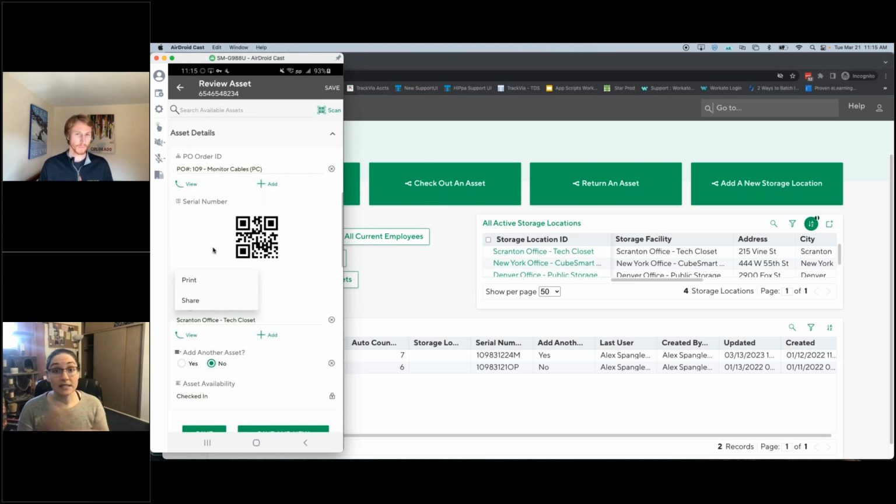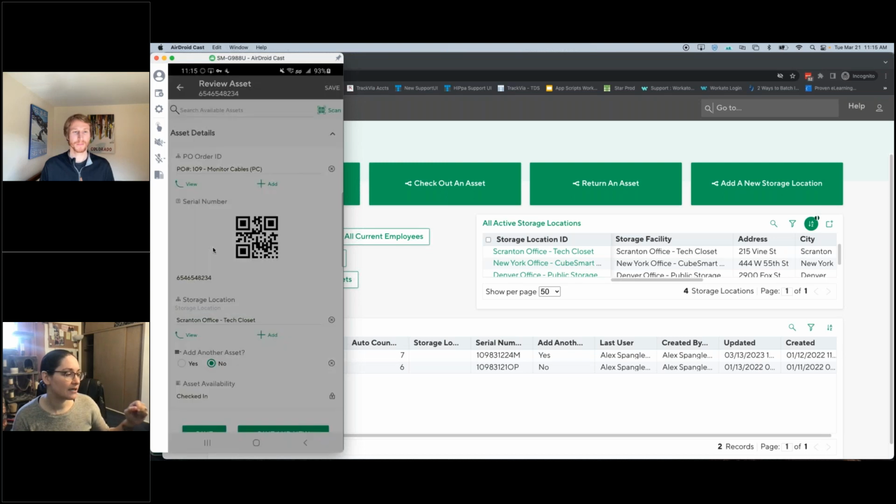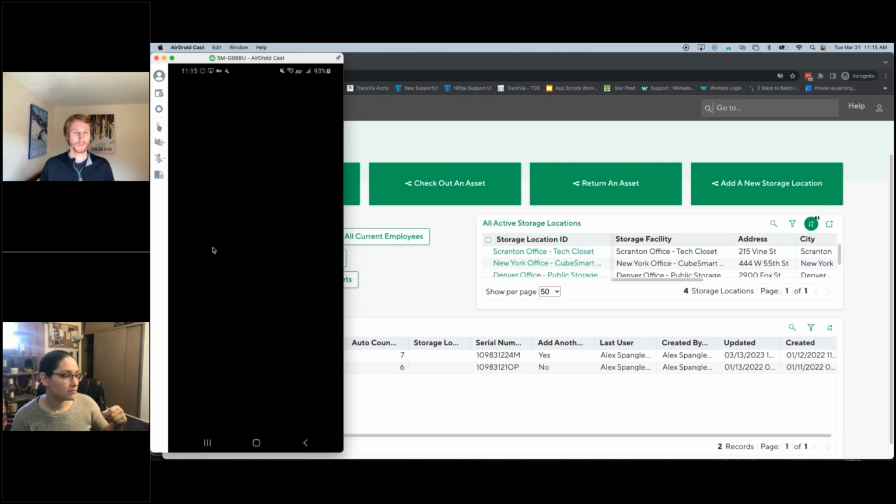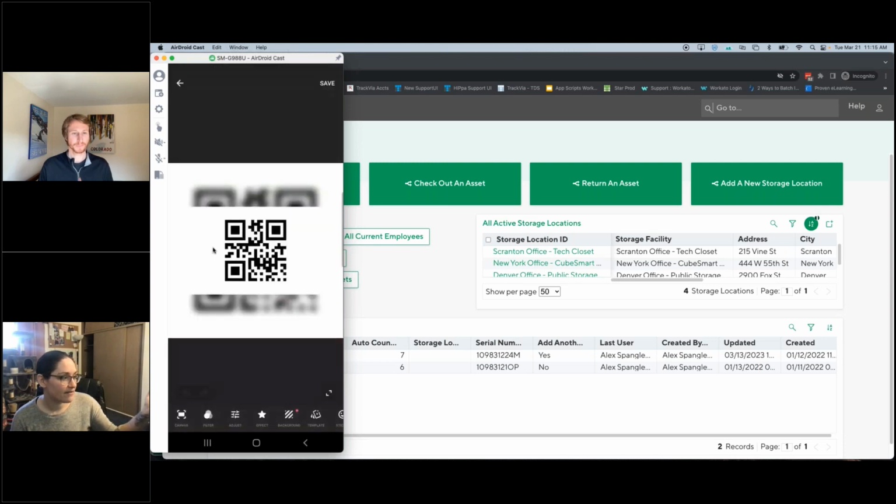I can print this if I have a printer already set up, and I can send that QR code directly to a label printer or something of that nature, so that I can then label my asset. In my case, I've got a little label printer instead, and it doesn't work through Wi-Fi, so I've got it connected through Bluetooth. So I'm going to take a slightly different route than print, and I'm going to share it to one of my image apps so that I can save it as an image.